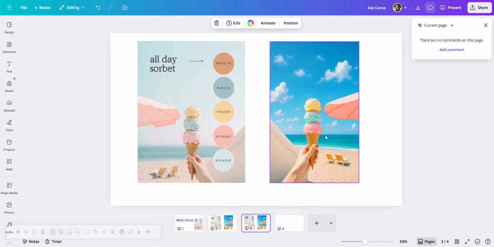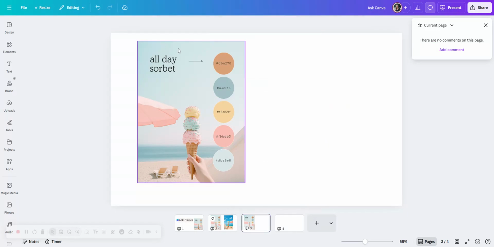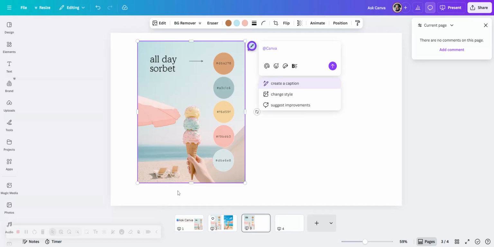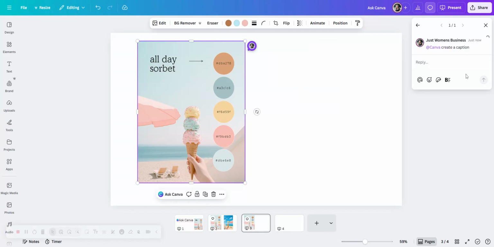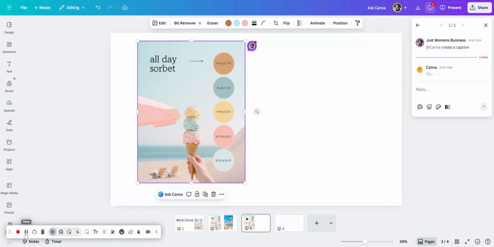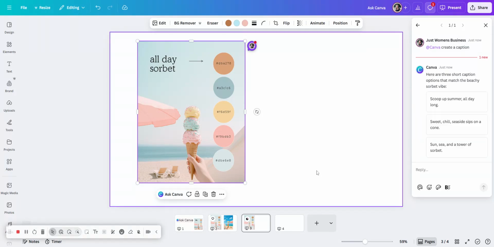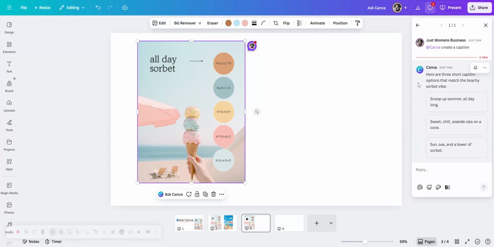There we go. And I'll delete this and I'll click on Ask Canva again, and I'll go create caption, and then I'll push the up arrow and it's doing its thing again. It's thinking, so I'll just wait and pause. So it's come up with, in only about 30 seconds, 3 different captions. Scoop up summer all day long, sweet chill, seaside sips on a cone, sun, sea, and tower of sorbet.